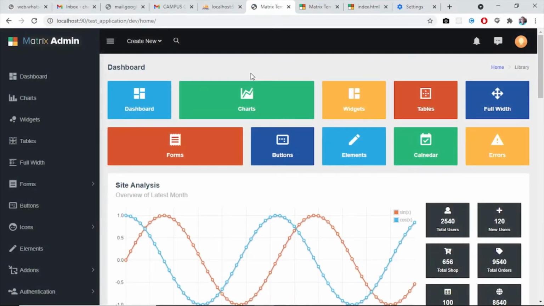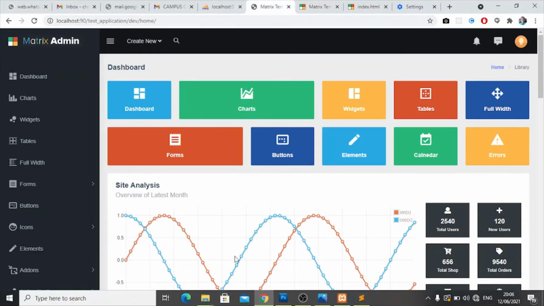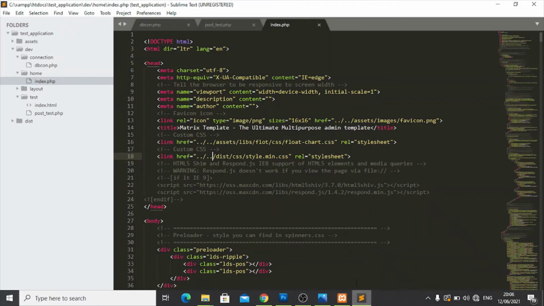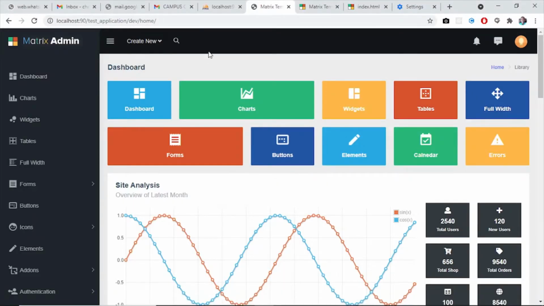So as you can see, it is now displaying correctly the same way it was displaying in the template that we copied. Somebody may ask where I got this Bootstrap Admin Template from. These templates are available online for free. So just Google Bootstrap Admin Template.